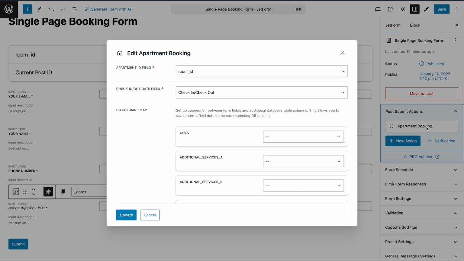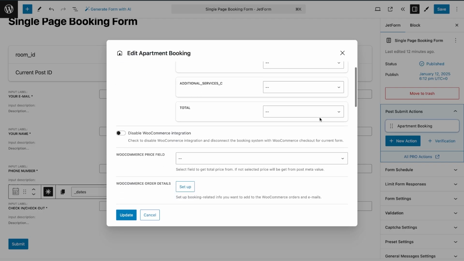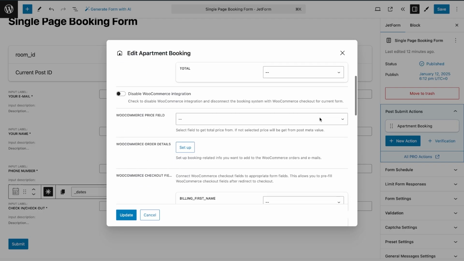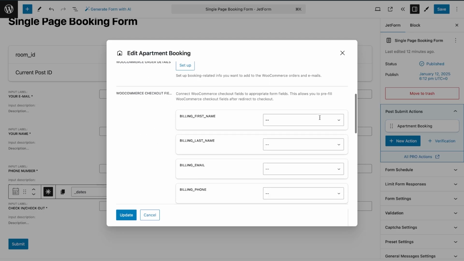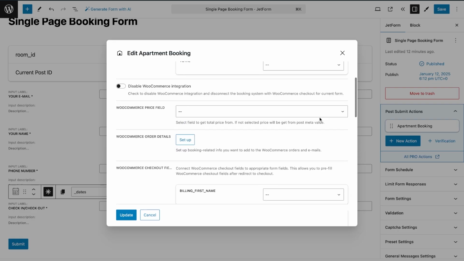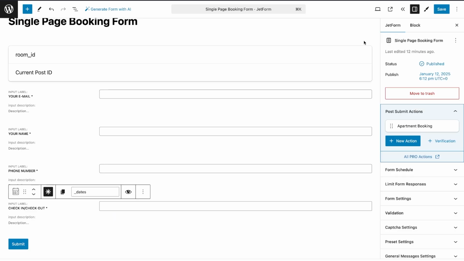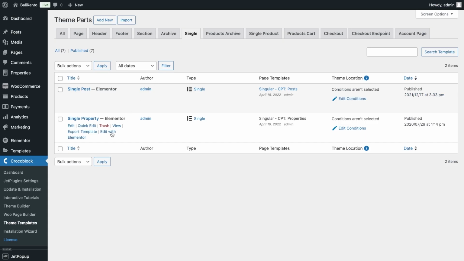Here you can customize which field from the form will be saved in additional columns. Also, since I have enabled WooCommerce integration, I can customize the field for the total price and add more details of the order that will be shown on the checkout, in the order, and in the WooCommerce email. It's also possible to automatically transfer information from the booking form to the checkout billing form, which means the user will not have to fill in this data several times. This is the whole form. Let's add it to the frontend.